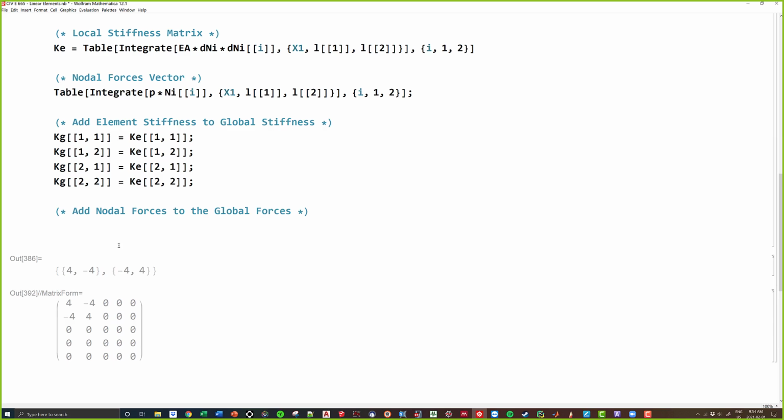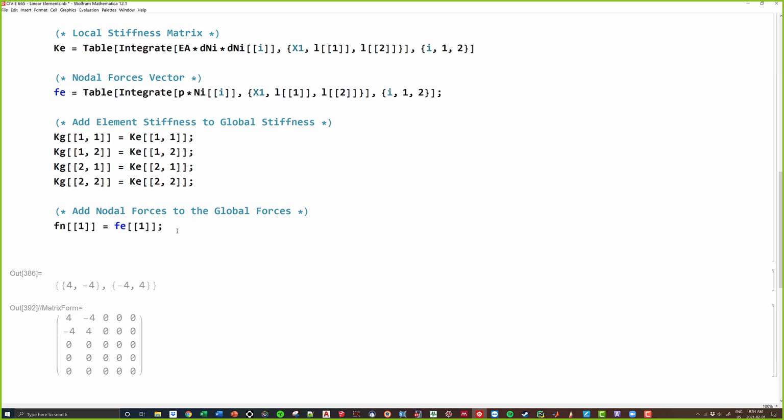So just like before, I'm just simply going to go my Fn at 1. Well, this is going to be, how did I define it? Oh, I didn't define it. So we'll go, this is the force of the element up here. So Fn at 1 is going to be equal to the force of the element at 1. Similarly, Fn at 2 is going to be equal to the force in the element at 2.